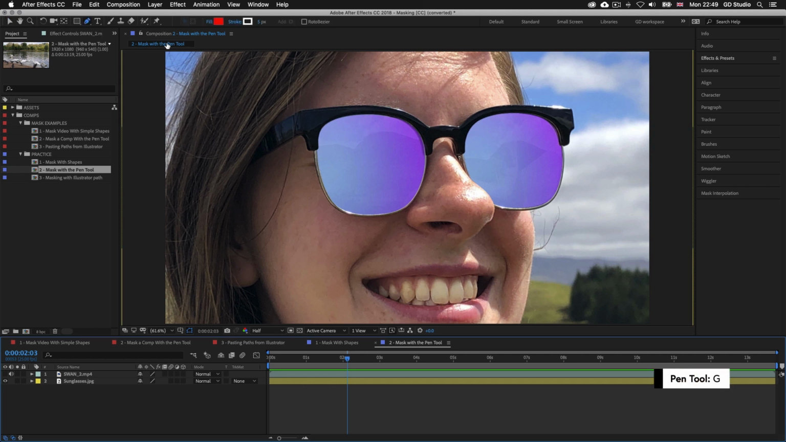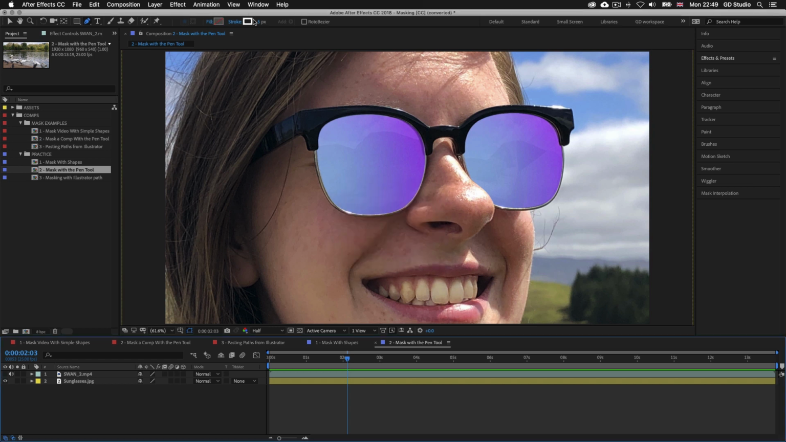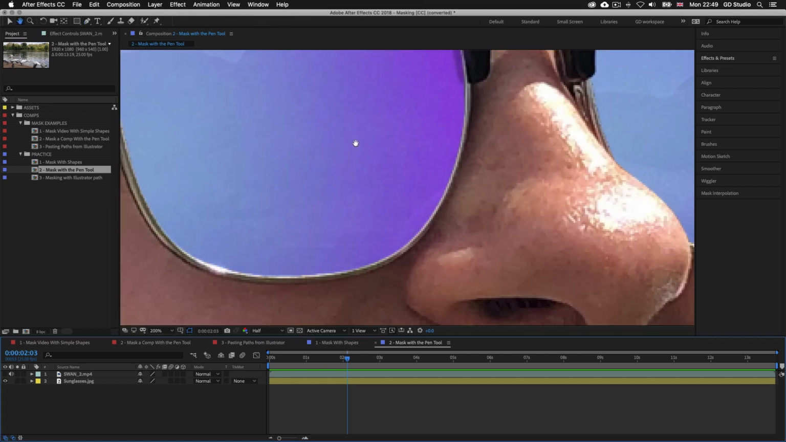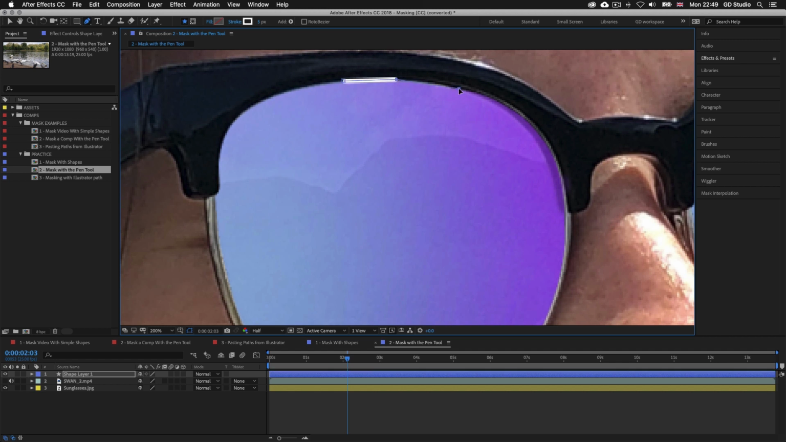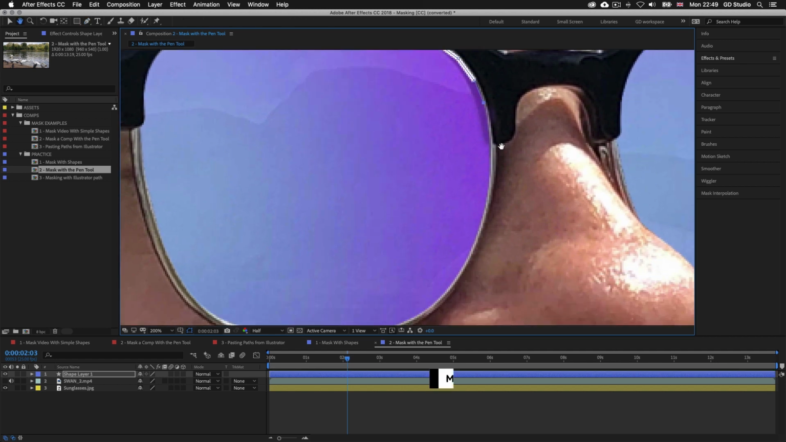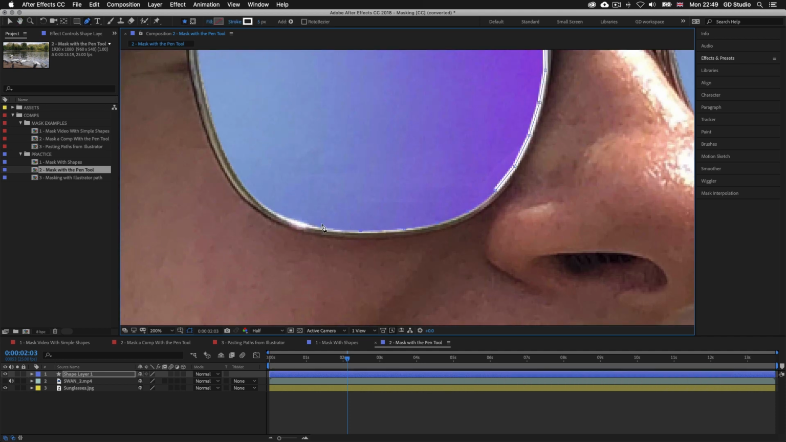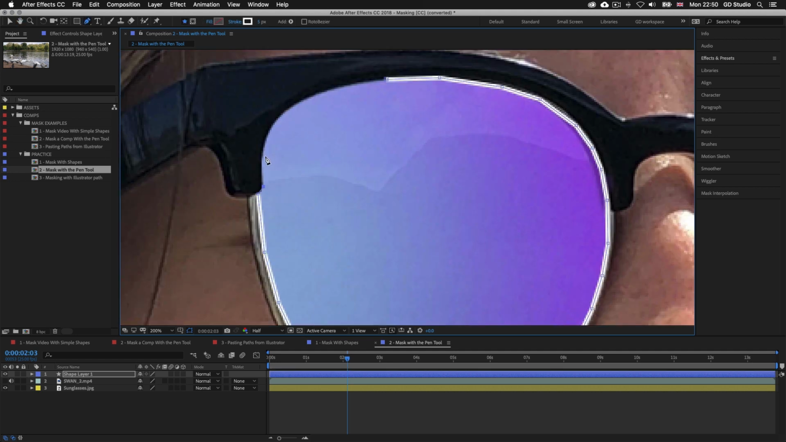Now up near the tools menu, I'm going to click on Fill and I'll set it to none. Then I'll drag the stroke out to about 5 pixels and set the stroke color to white. I'll scroll in on my mouse wheel to zoom in a little and I'll start to click points around my first sunglass lens like so. Pressing and holding spacebar to click and move around my canvas area to add more points. And when I get near to the start, I will click on the first vertex point to complete the shape.